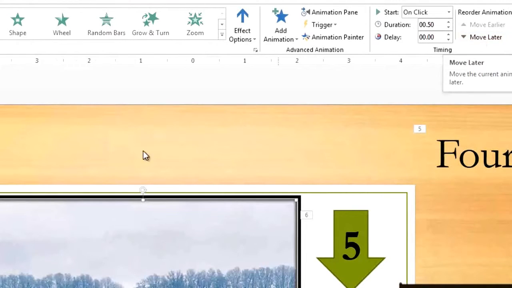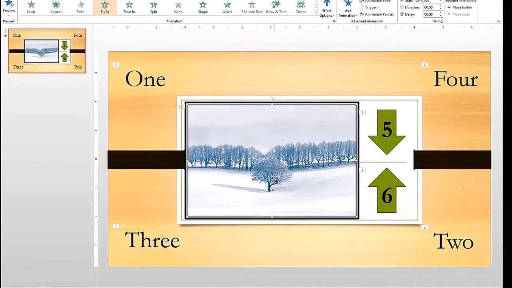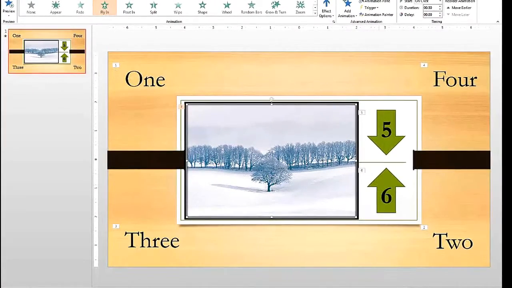So I'm going to just keep clicking that, and you'll see that this number changes as I do that. So I'm going to move it later. Now it's 2, 3. I'm going to move it all the way to the end, number 7. And the other things change their numbers appropriately. So now 1 is 1, 2 is 2, 3 is 3, and so on.